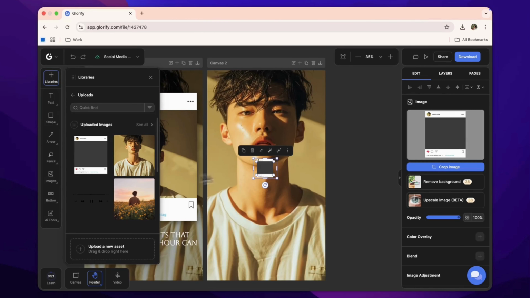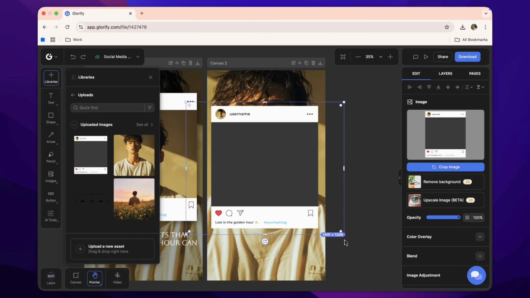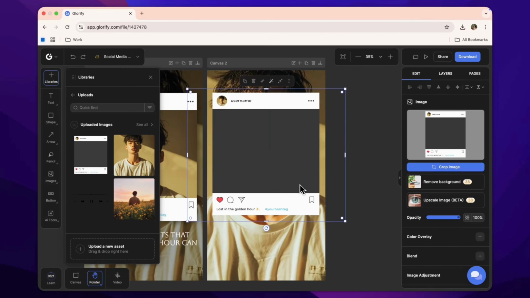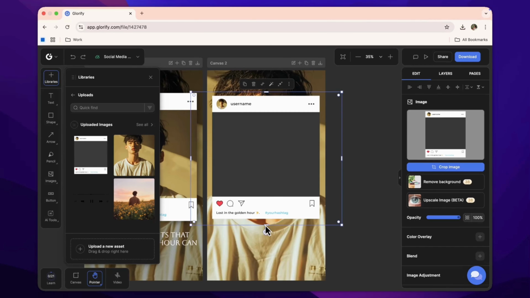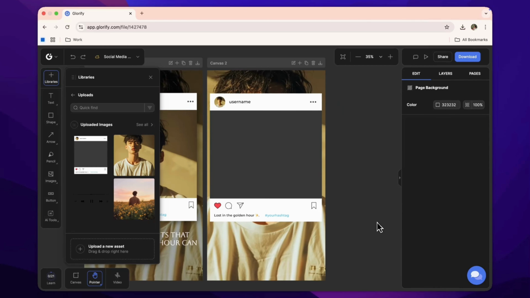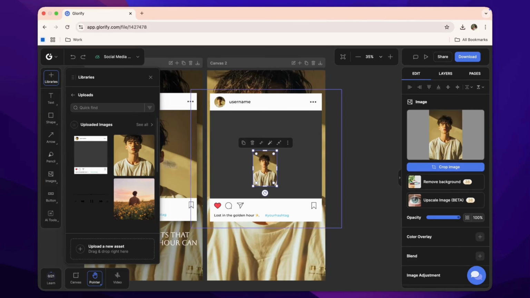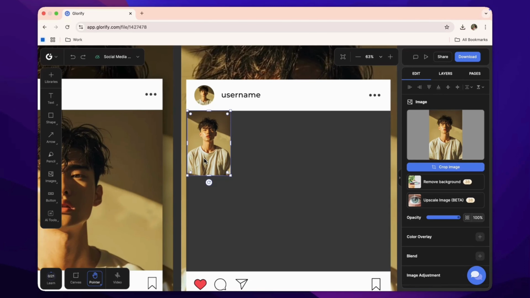Let's add the Instagram post we just made on top of the background. Once you drop it in, resize it until it feels balanced. You can place it in the center or slightly higher or lower depending on your style. But here's the trick. Don't finalize it just yet because we're about to add something that makes the whole design pop.